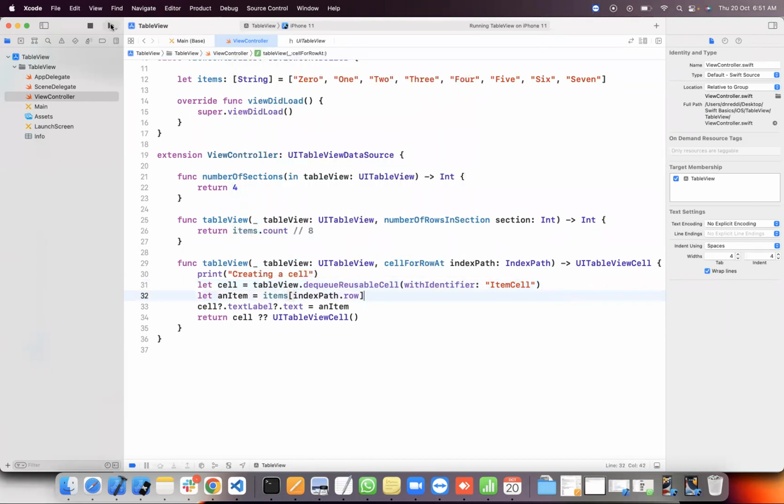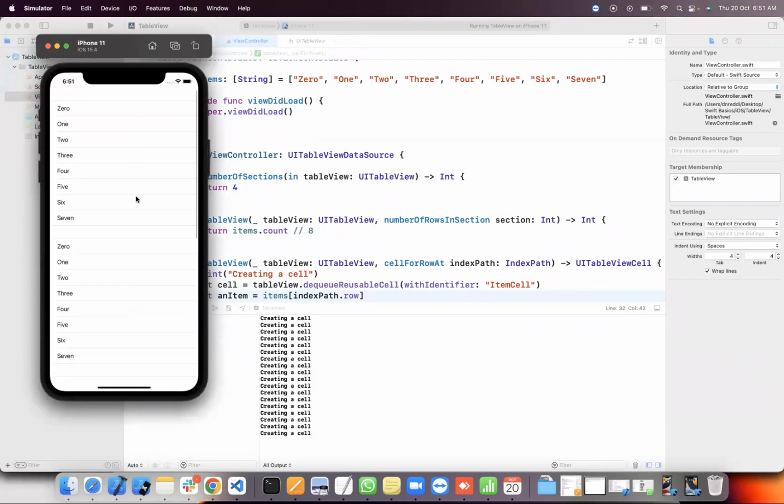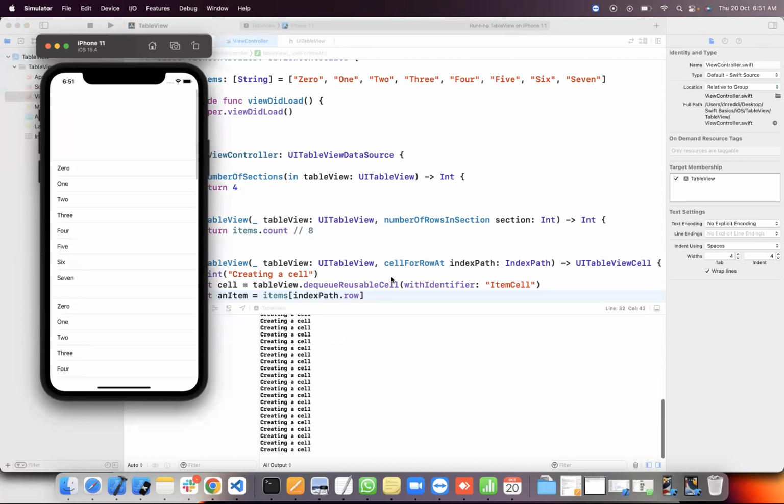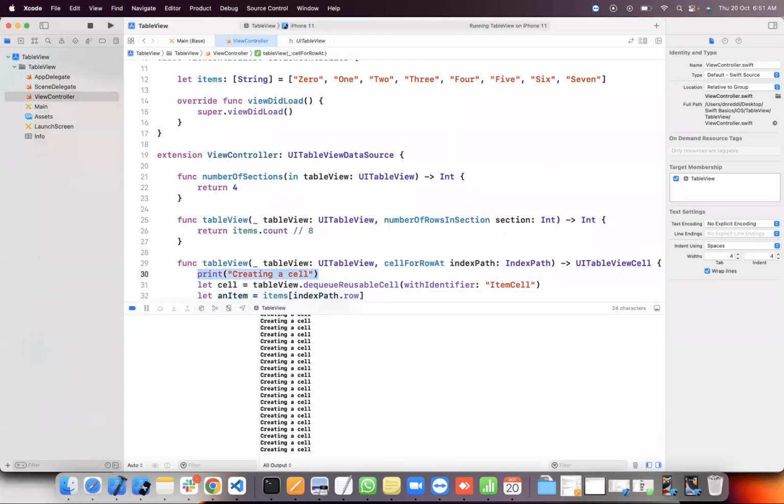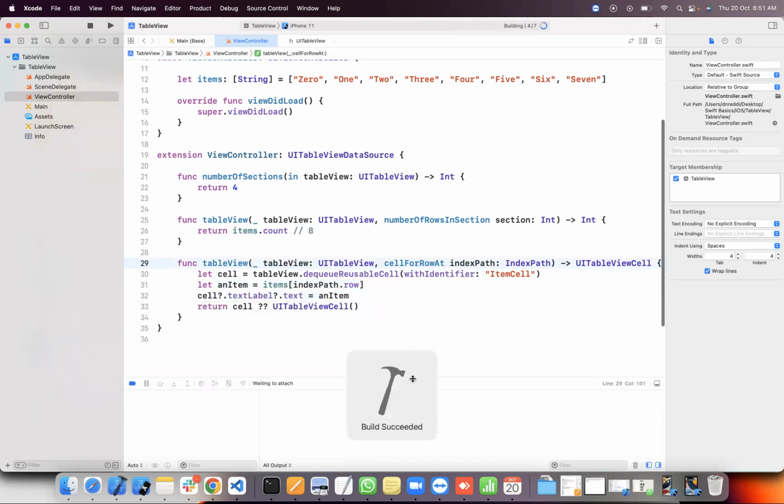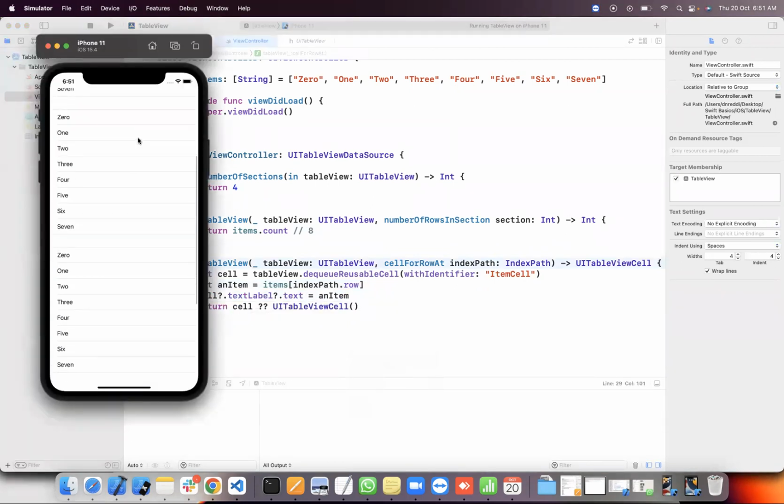Any doubts so far? This is how the table view is constructed. Even if you're creating a cell, the method is printing, but actually it is not creating, it is reusing.